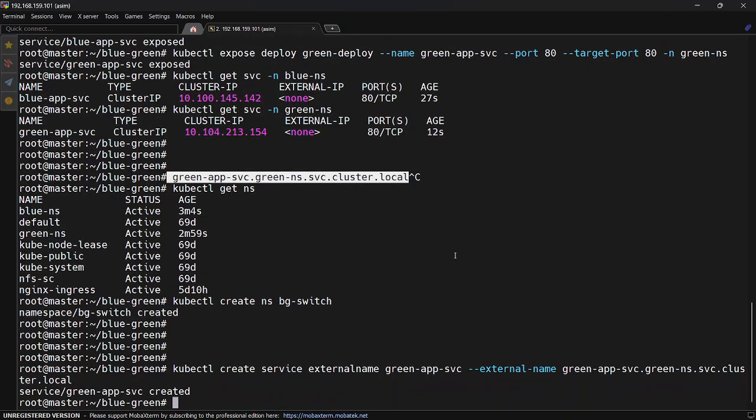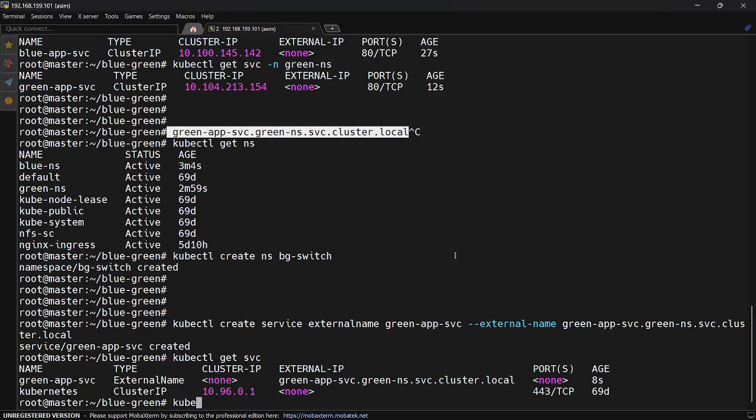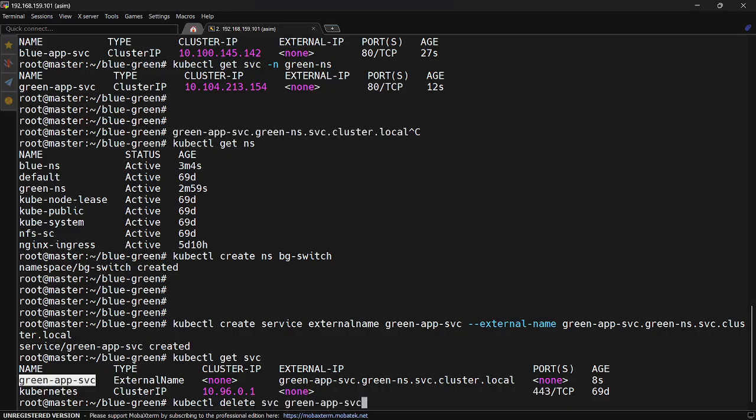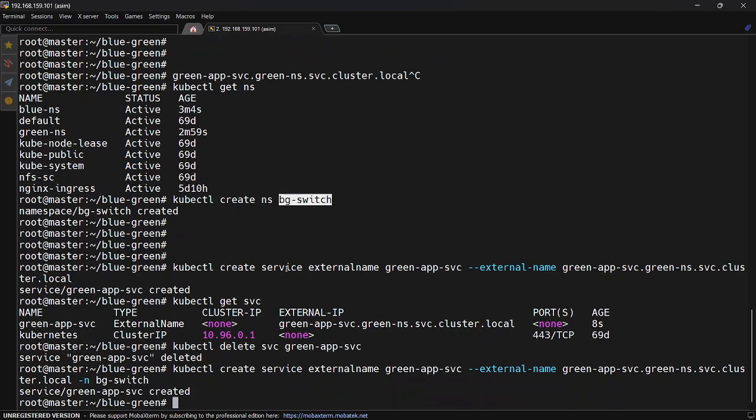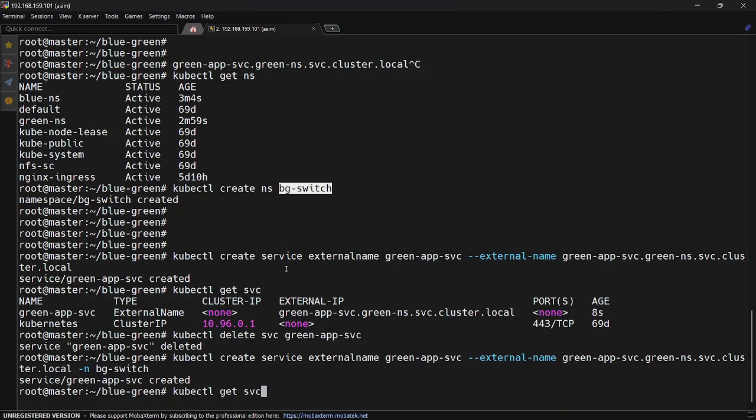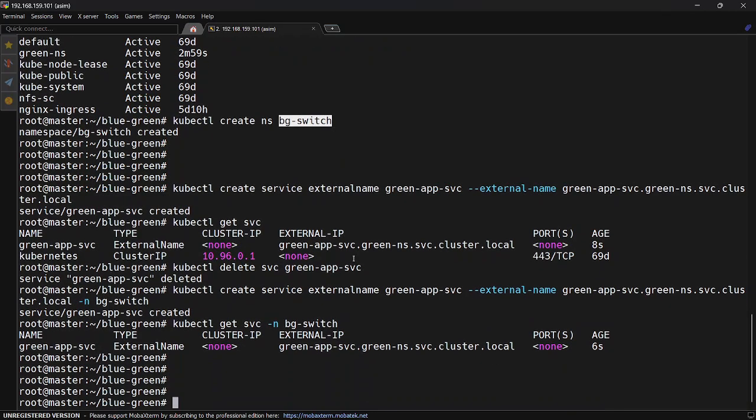Sorry, I created it in the default namespace. kubectl get svc, kubectl delete svc. I will recall the same command, and it has to be in the BG switch namespace. So kubectl get svc -n bg-switch. So this external name service is created.